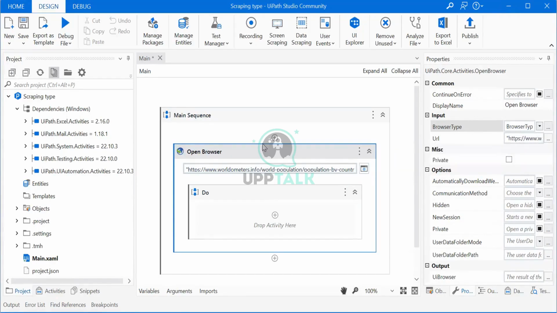After opening the browser, what is the next step? Then click the type of whatever you want to download. You want to extract the table. What is the type we're calling? Data scraping. What you can do is keep your cursor here and click on data scraping.